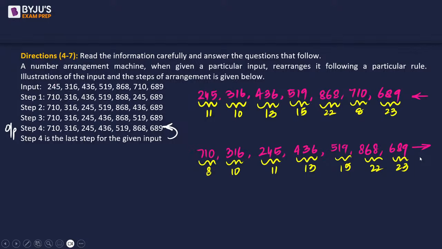Now, how is this achieved? What is the process involved? For that, let's look at input and step 1. So 710 should come at the beginning. When 710 moves to the beginning, 245 takes its place. So swapping is happening, an exchange. When a number reaches the position where it has to be, the number already placed there goes back to the place of the number which has just come.